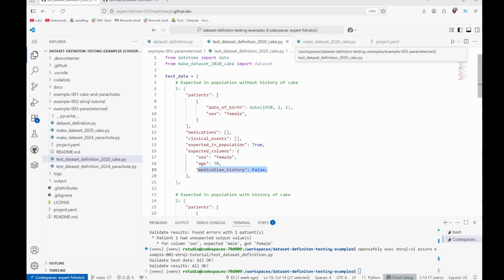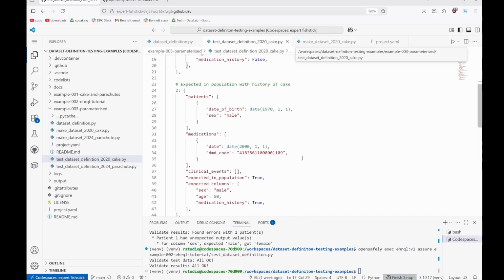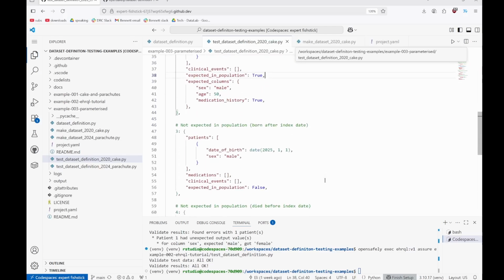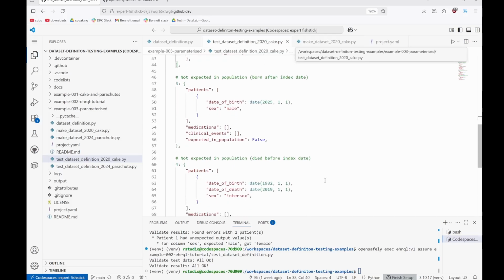Similarly, we have somebody who does match a medication history of cake, and so their medication history column will be true. And we have two people who are not expected in our population, one who's too young and one who's too dead.